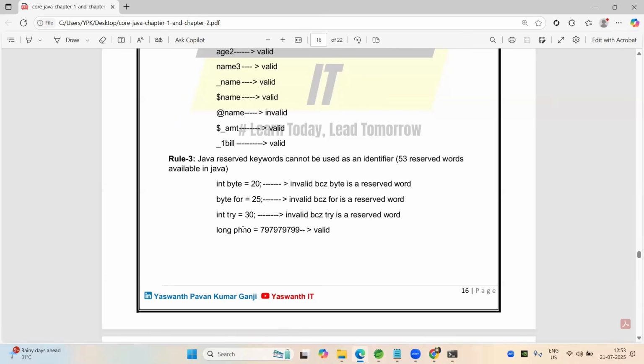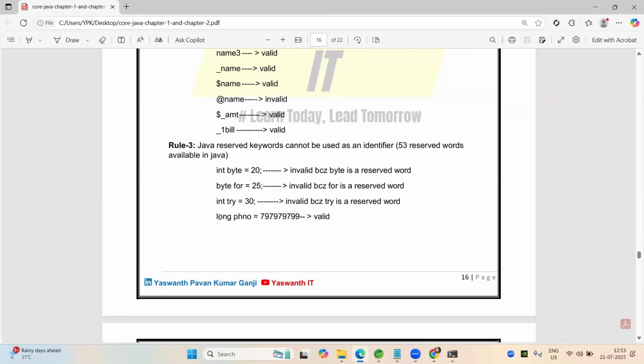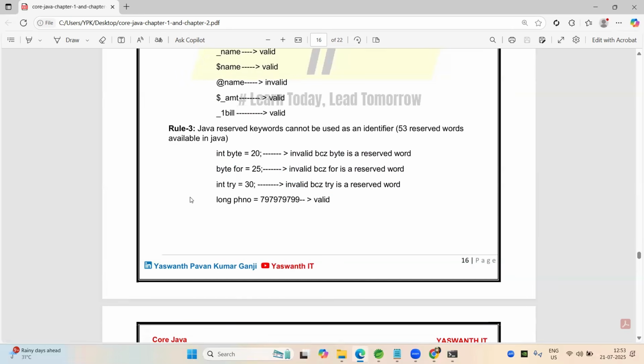Java contains 53 reserved keywords. Here, all these three are invalid because they are using reserved keywords. Byte, for, try are reserved keywords in Java. But in the fourth example, see here, phone number, it will create a variable because it is not a Java reserved keyword.